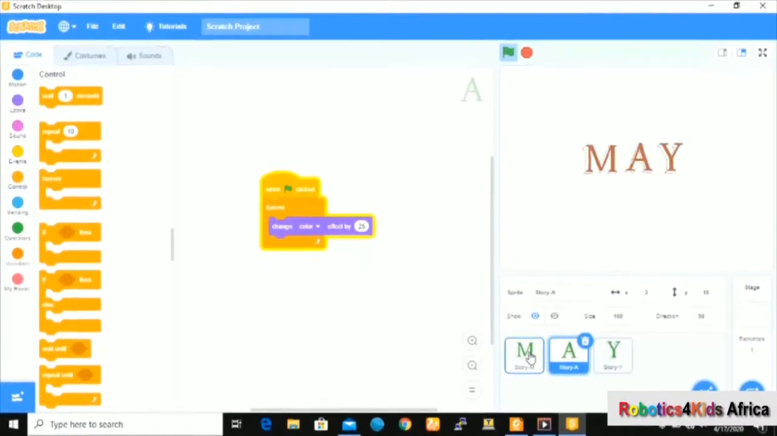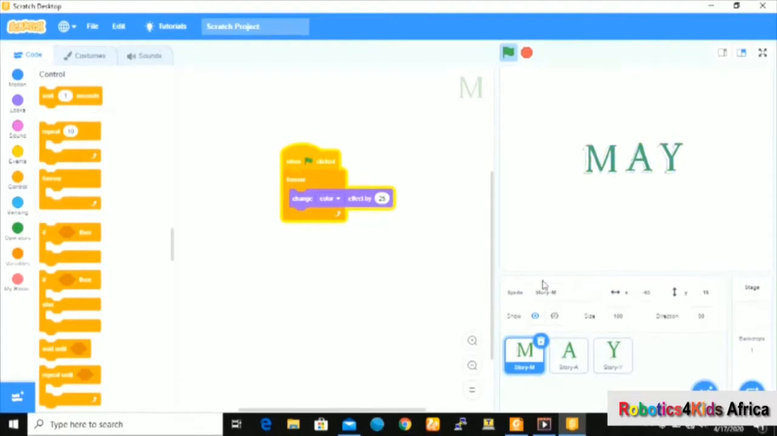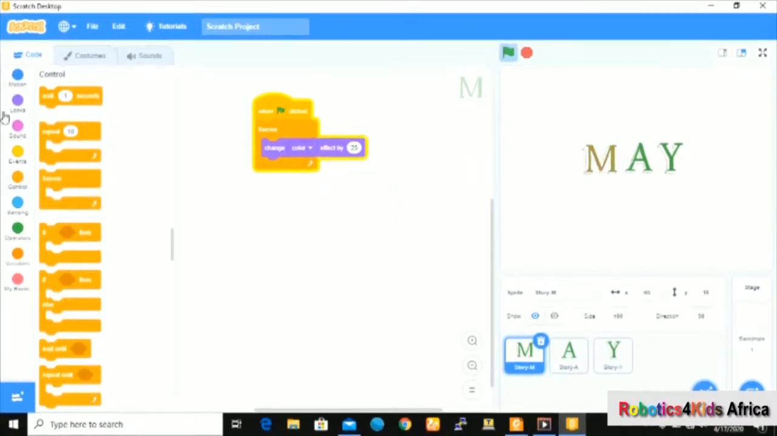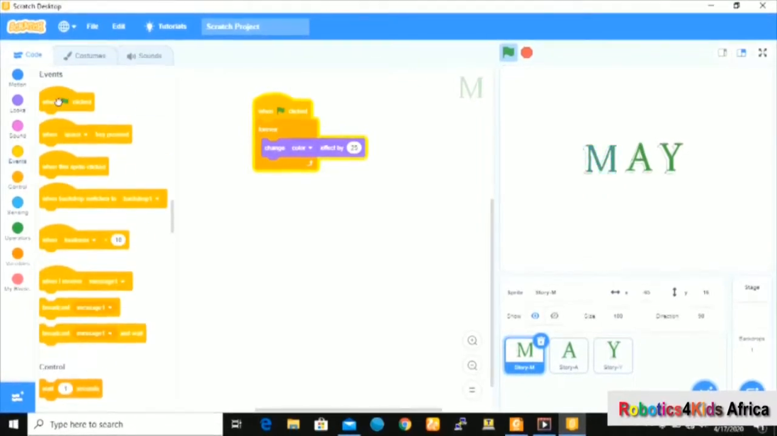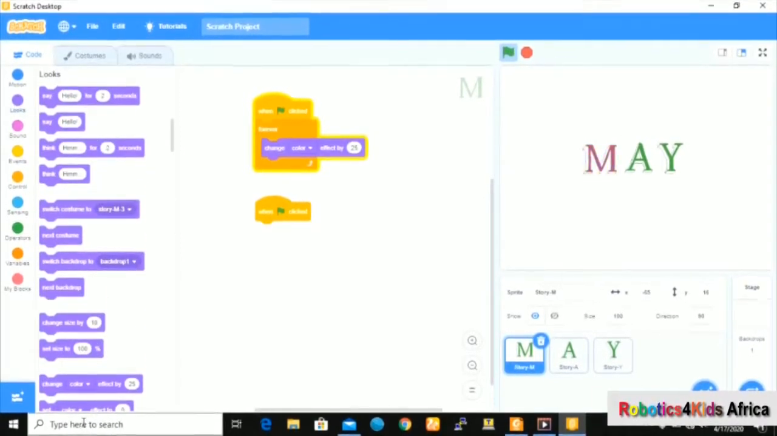So what next should we do? I would like Y to increase in size. Let me give it a code that will make it increase in size. Let's see how that works. I'll go to event again, select my event. When I click this flag, I want the size of Y to increase. I'll go to looks and I'll pick the code that says change size by 10. Let's run this and see.